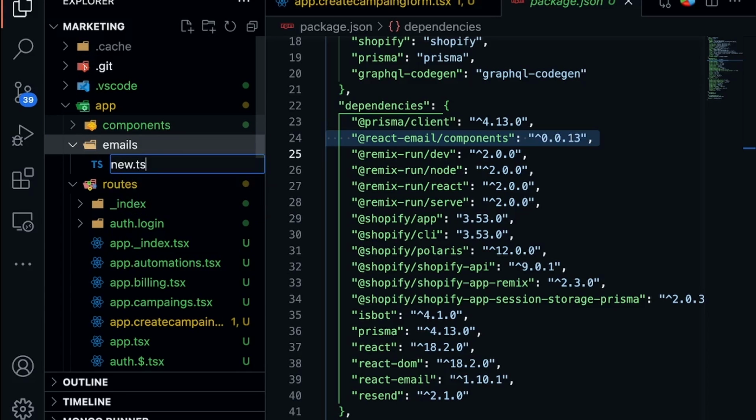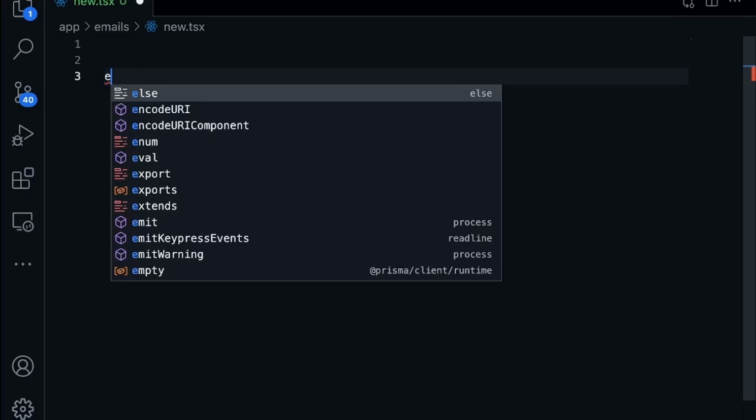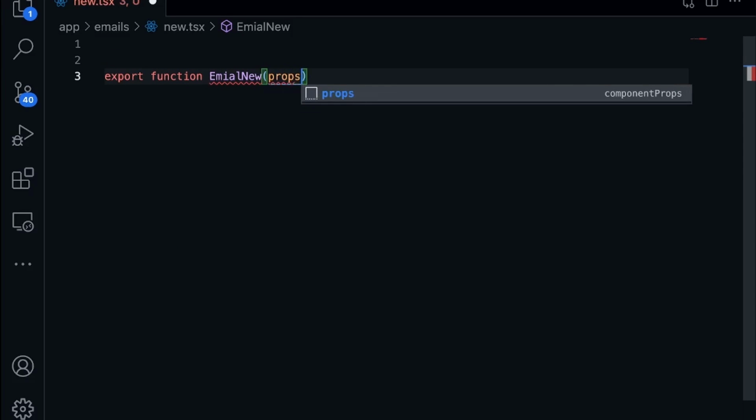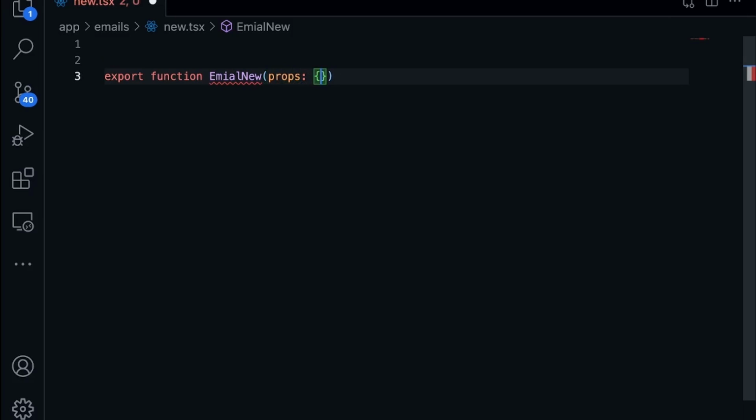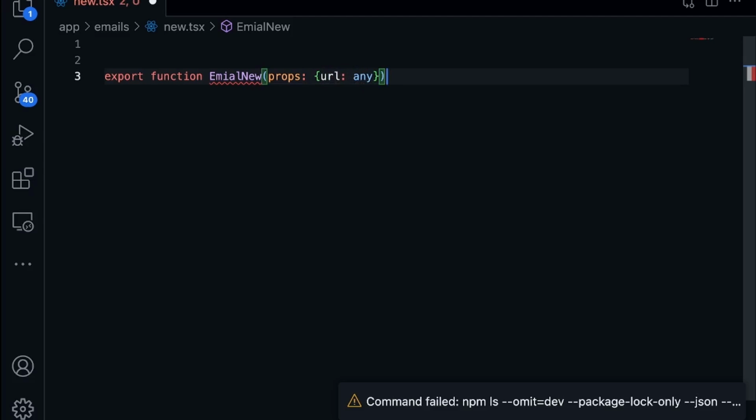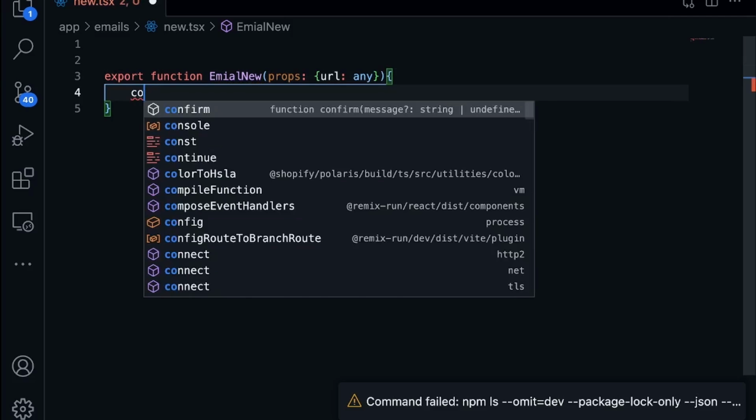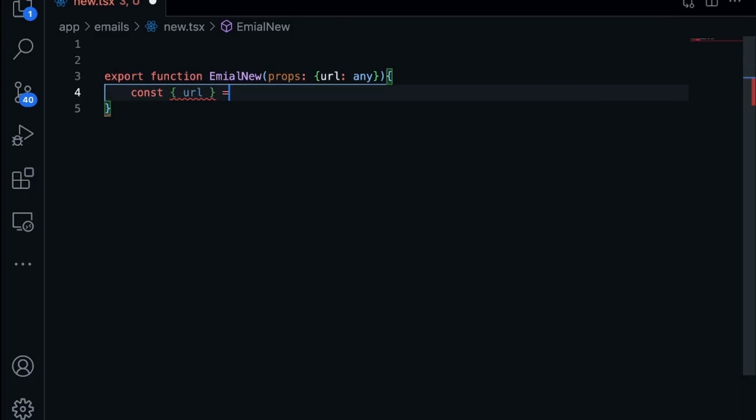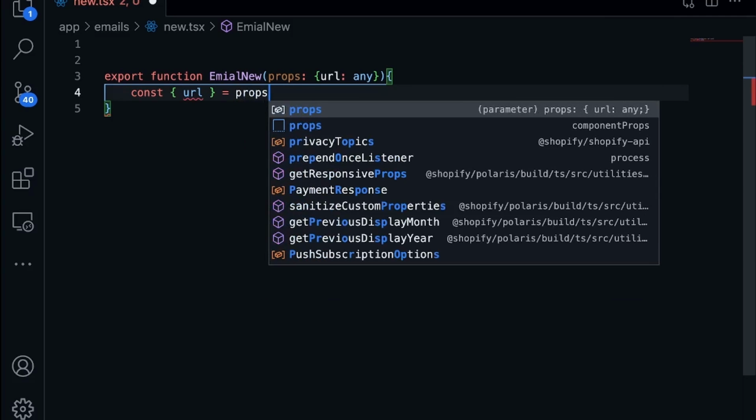Let's type new.tsx, and create a custom component. So let's export a function EmailNew, and this one is going to take our props, and the prop that we're going to pass here. And as props you can pass many things. All right, so let's do an example, and let's say that we are going to pass a URL that's going to be type any just for this example. And here let's grab the URL. All right, let's destructure it, URL that will come from our props.